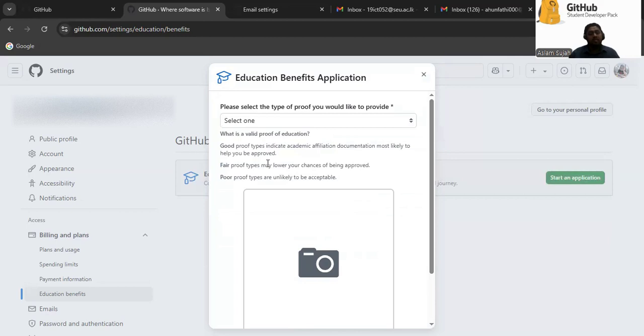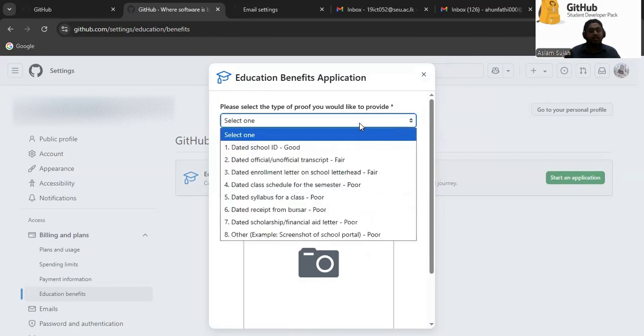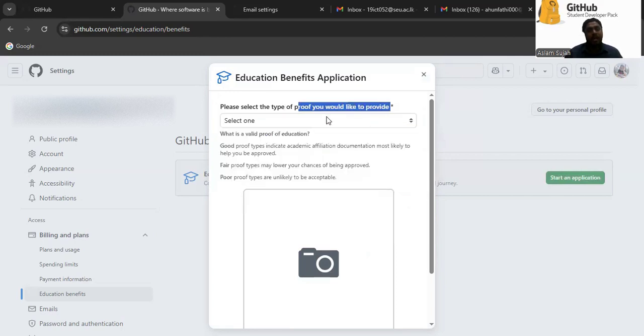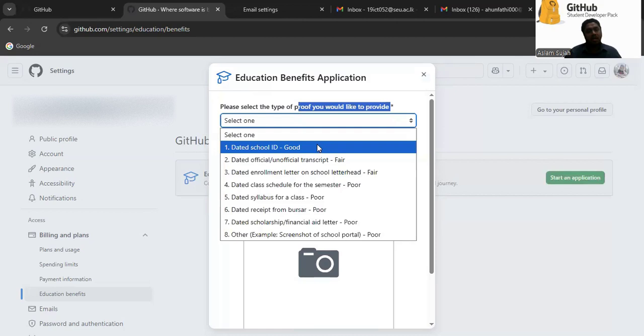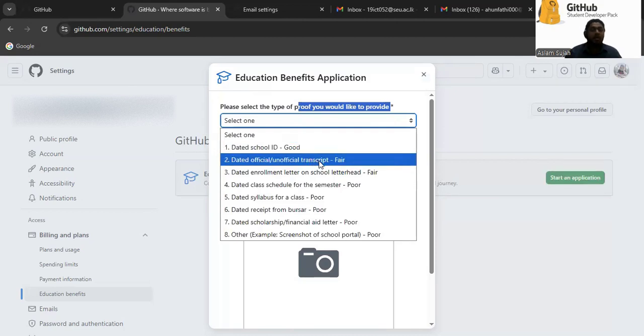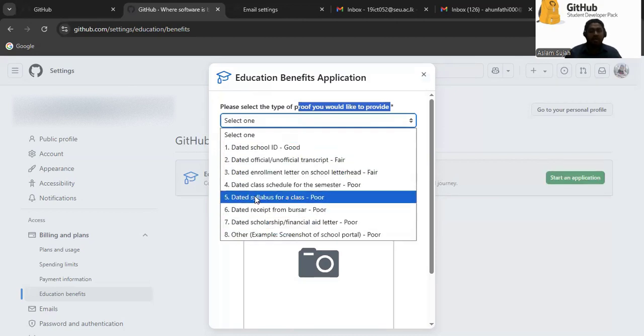Now they will ask for the studentship verification process. I need to verify I am a student. How can we verify? Normally we can use your student ID card. Please select the type of proof you would like to provide. There are different options. Maybe you can use your student ID card, or different things you can use to verify your studentship.